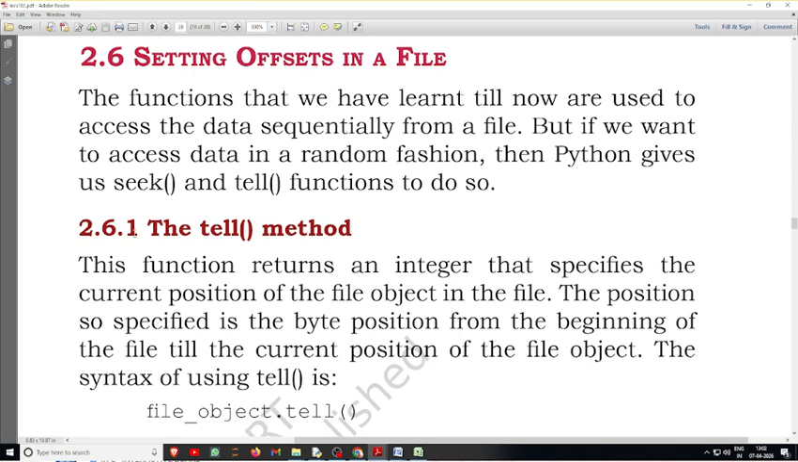Till now, we were reading or accessing the data sequentially from a file. Now we will learn how to access the data in a random fashion. So we will use the seek function and the tell function, or seek method and tell method.